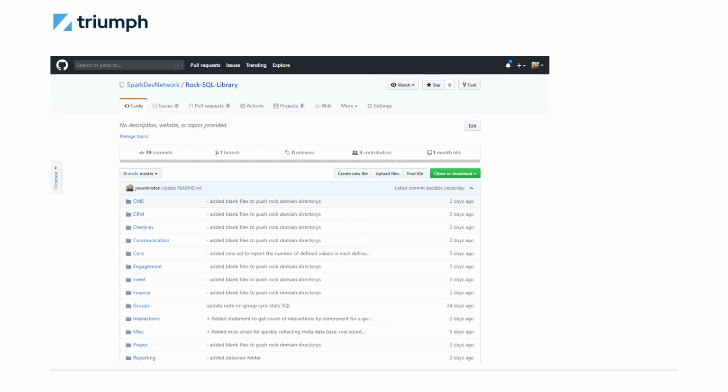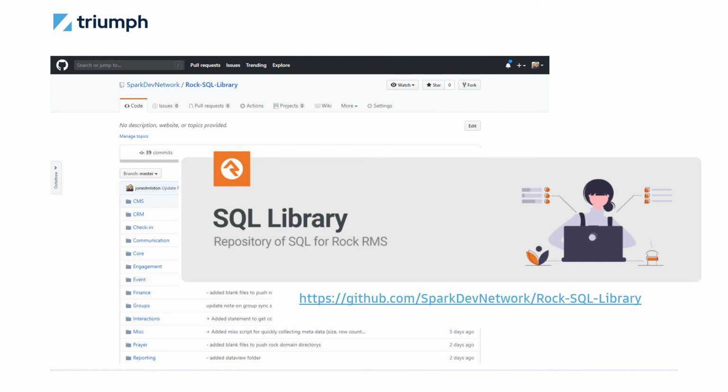What's really exciting here is that Spark has a SQL library that we're putting out for everybody to use. If you just go out there, it's at GitHub Spark Dev Network /rock-SQL-library. You can go out there and use the SQL library. It's broken down into folders by the different domains that make up Rock. Not every domain has SQL scripts in it. We just made the folder so that we knew where they should go when we add them.